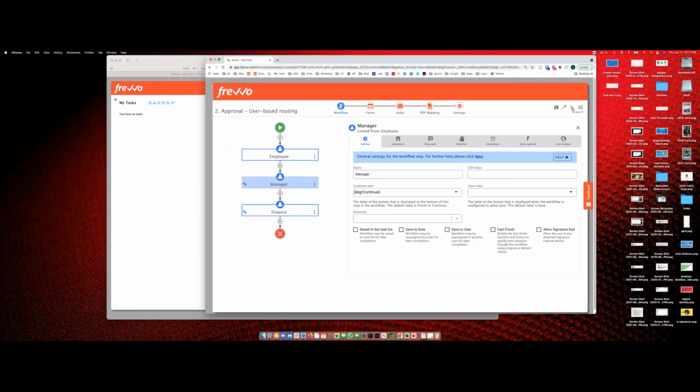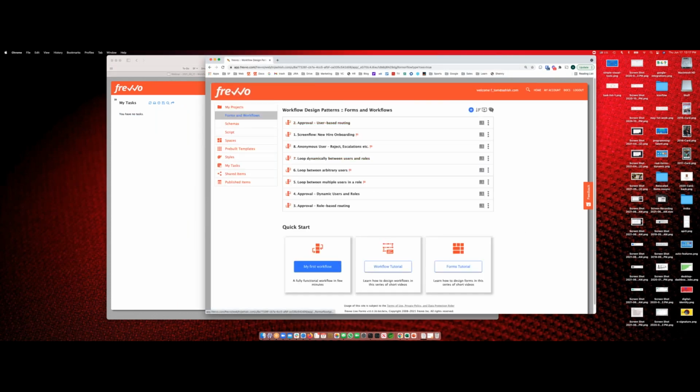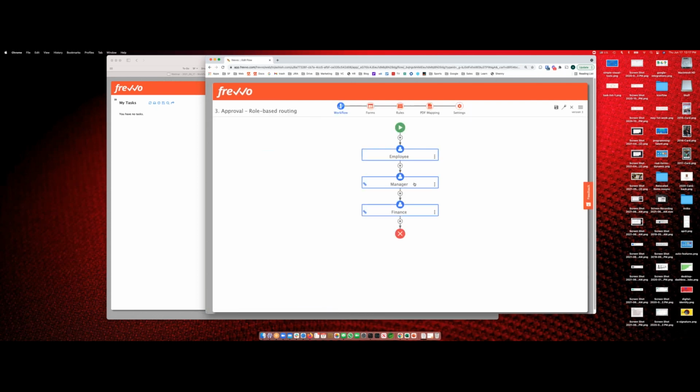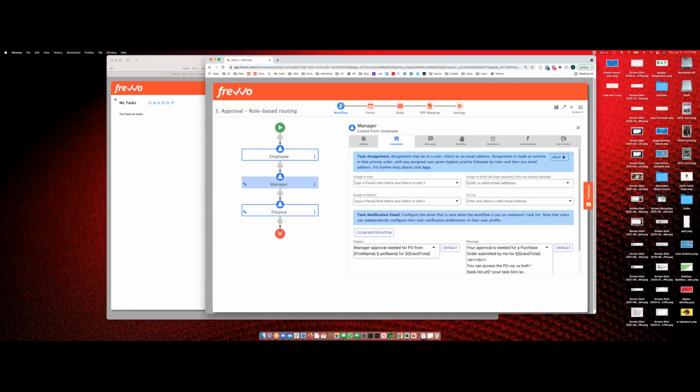Okay, so again, very simple: simply route to a user. The third example here is role-based routing. It's the same workflow again. Now in this case, I'm going to route to the manager as before. But in the finance step here, we're going to route it to a role.